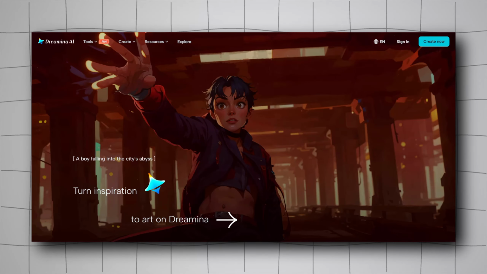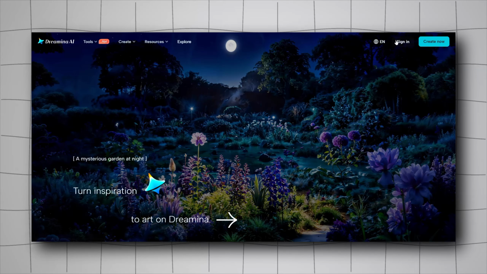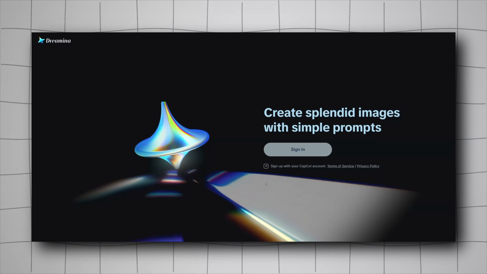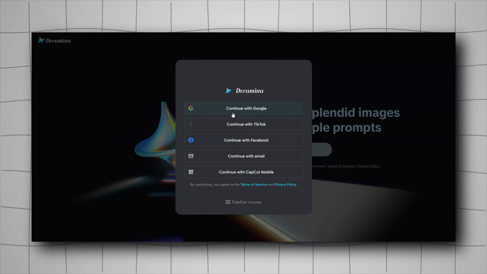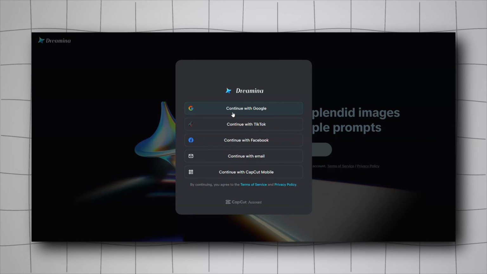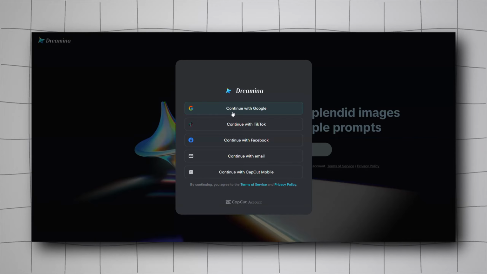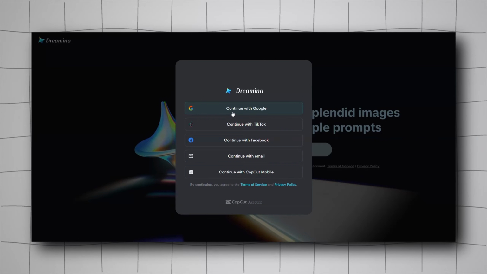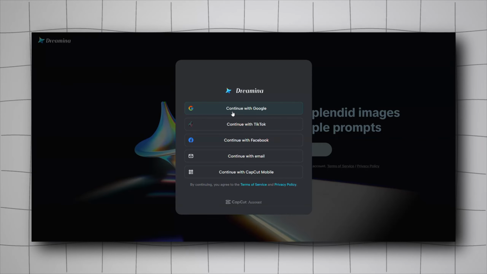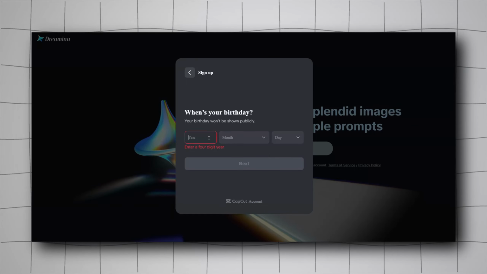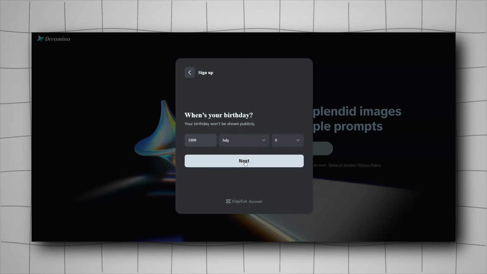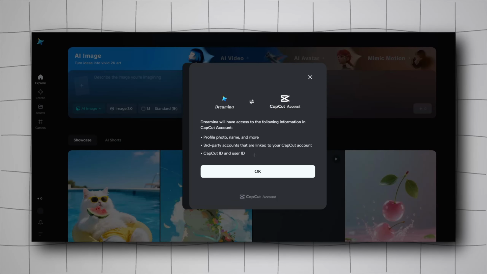We go here and refresh our page. And now we'll have to click on sign in. Make sure to check this, click on sign in. And then you will have to choose any of your Google accounts. Make sure you haven't used that account or that email on this website before. So choose something that hasn't been used in this Dreamina platform. Now you can put any birth date you want. Let's click next. All right. And then you will be in.